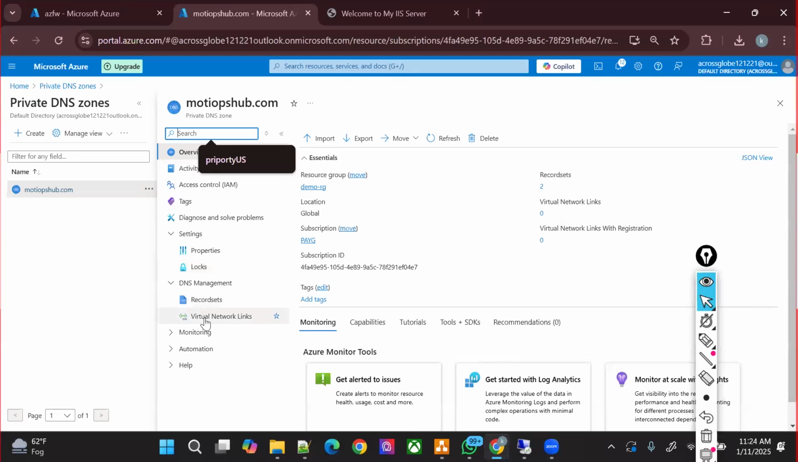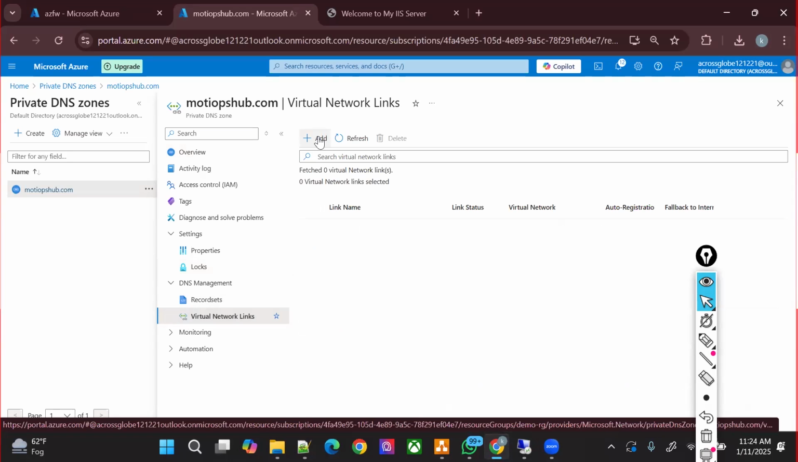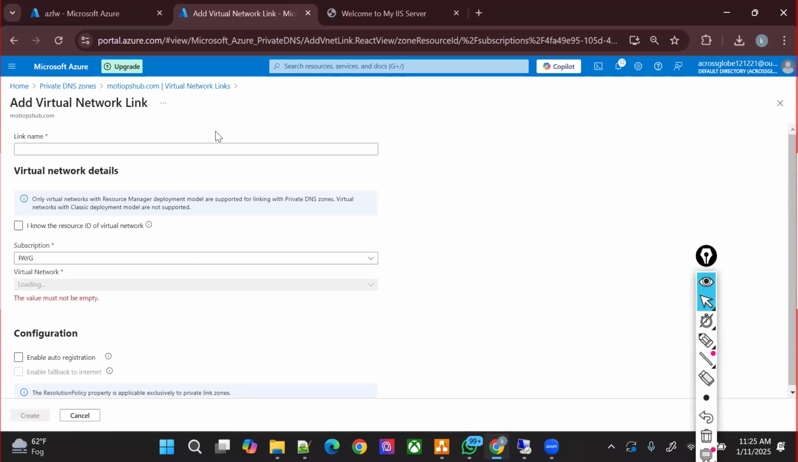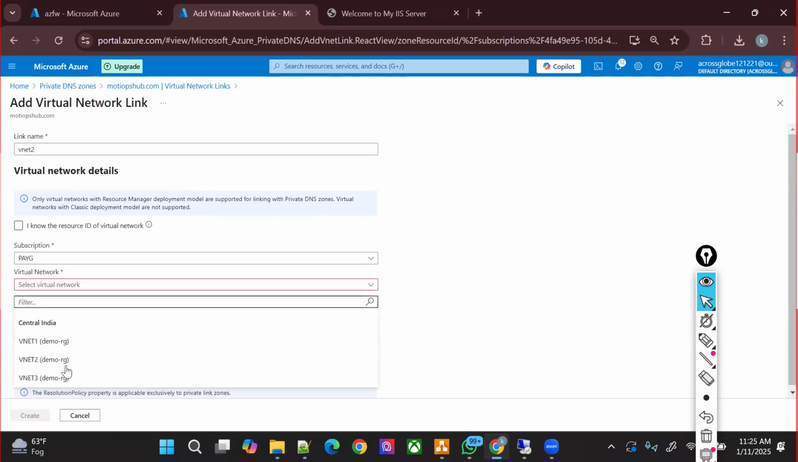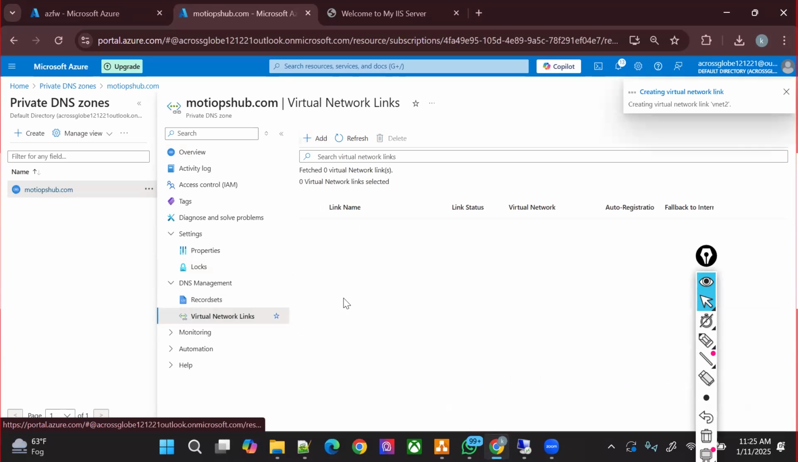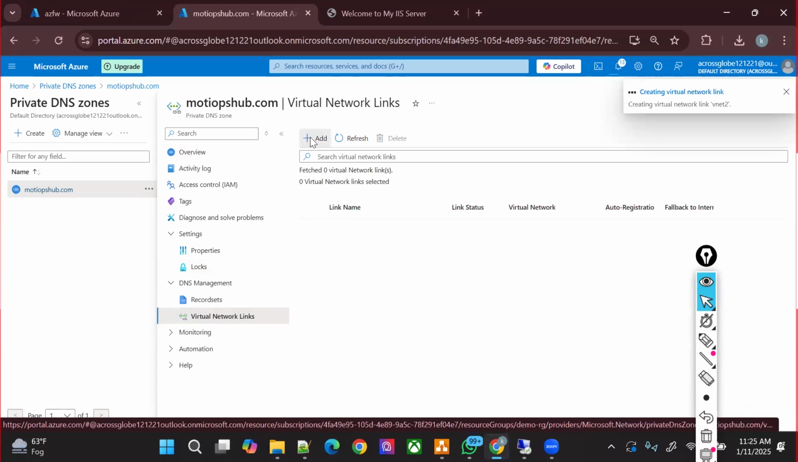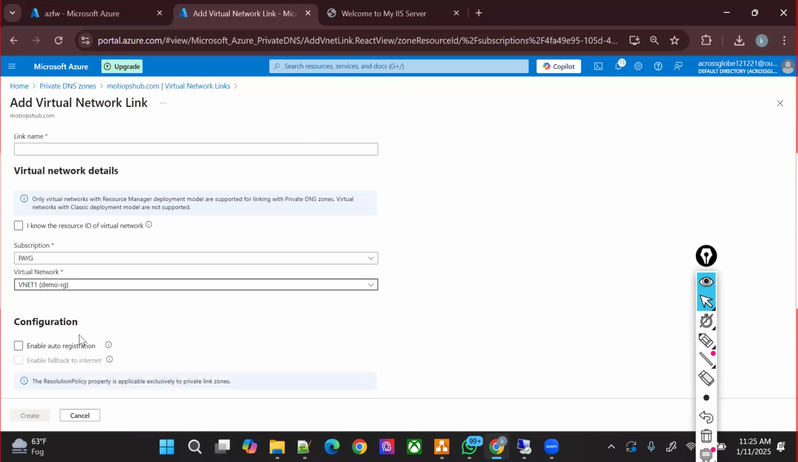And then inside that, you will get the virtual network link. There you need to add that VNet 2. So VNet 2. Right, enable auto registration, but I'm not going to do that, which means if any other VM is going to be added here, it's going to take that. Let me do that. VNet 1.